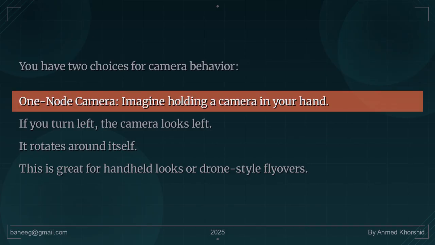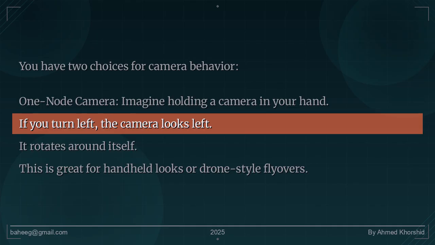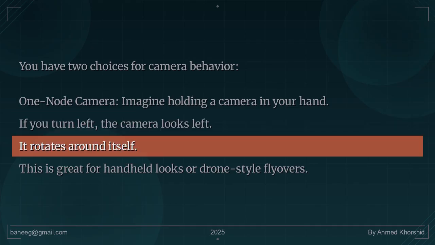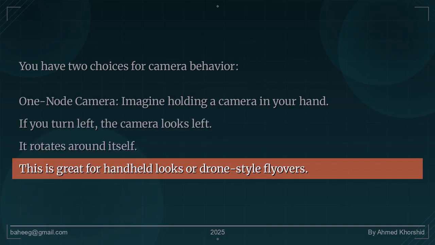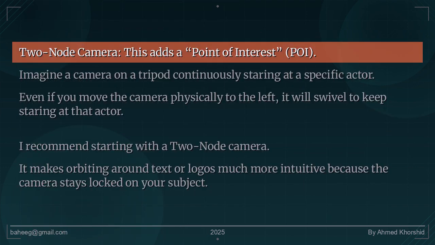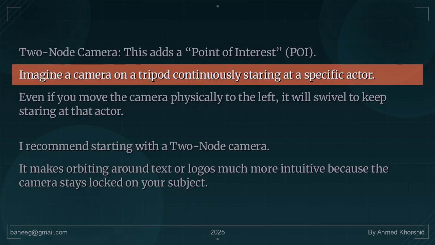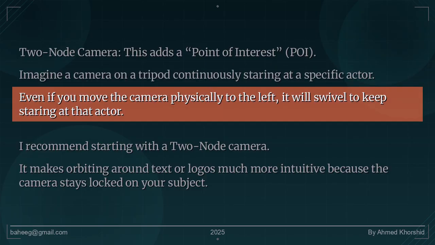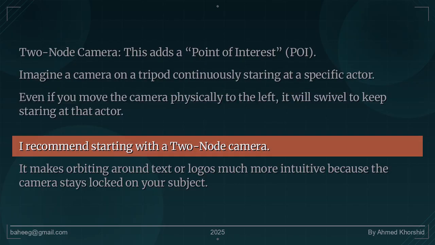One node camera. Imagine holding a camera in your hand. If you turn left, the camera looks left. It rotates around itself. This is great for handheld looks or drone-style flyovers. Two-node camera. This adds a point of interest, POI. Imagine a camera on a tripod continuously staring at a specific actor. Even if you move the camera physically to the left, it will swivel to keep staring at that actor. I recommend starting with a two-node camera.